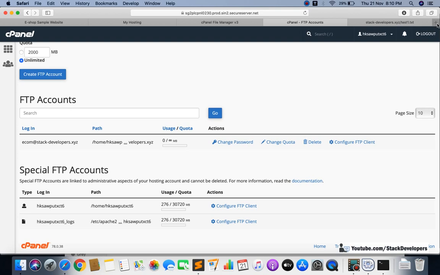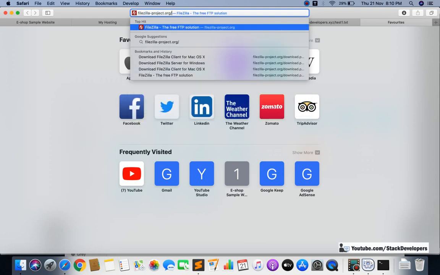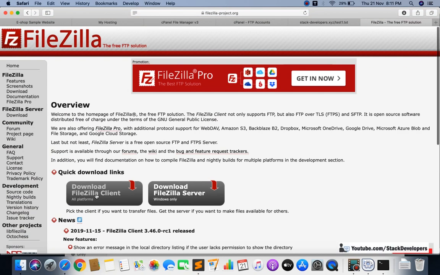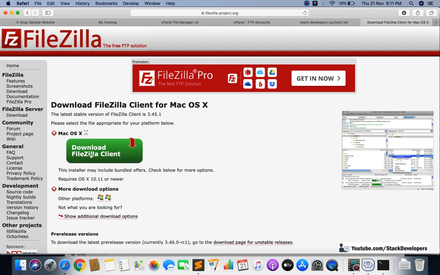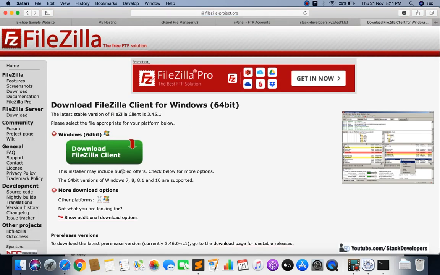So for that, you can install FileZilla. Okay, this one I used, this one you can install according to your platform. If you have Mac, okay, then you can install the Mac version, they provide all. For more download options, you have Windows 64-bit and 32-bit. Also you can install Windows 64 for 64-bit, this one, and for 32-bit this one. Okay, so they provide all, and after installing you just need to open FileZilla.